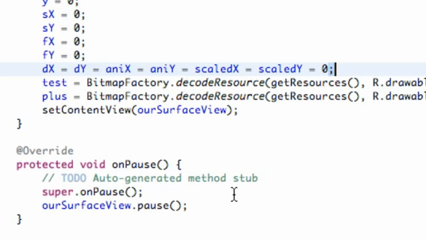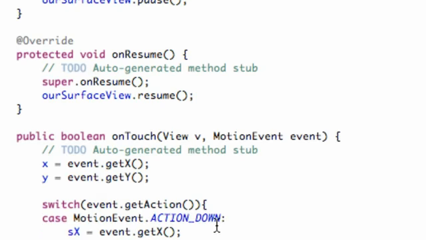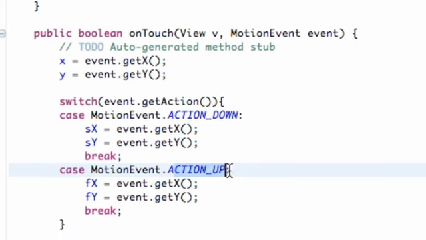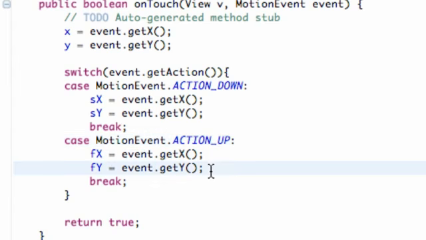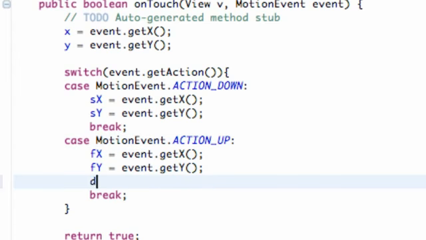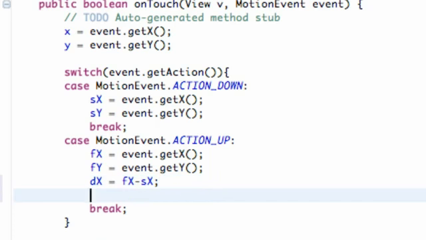So now we're basically going to go into our up motion event right here and set up our changes, our dx and our dy. So our dx is going to be the change in the x direction. What we're going to say is our final x minus our starting x, and that'll give us the change in the x direction. And then we're also going to say dy is equal to our final y minus our starting y.